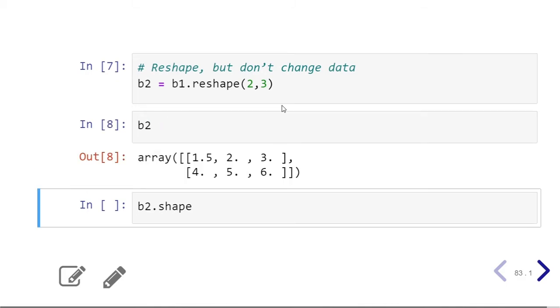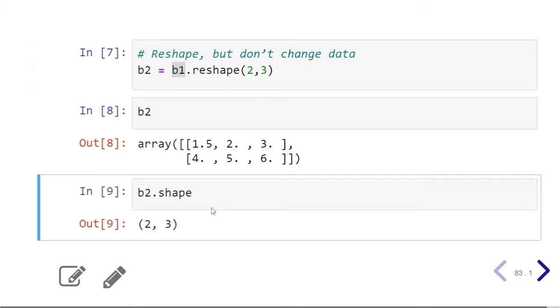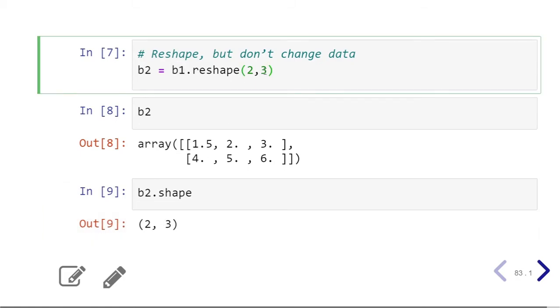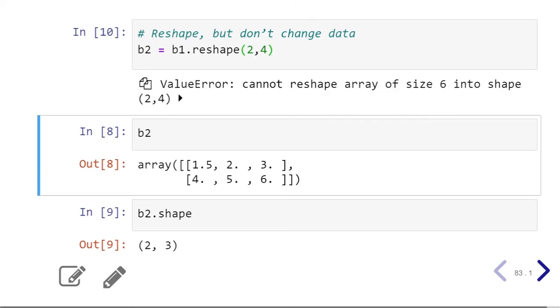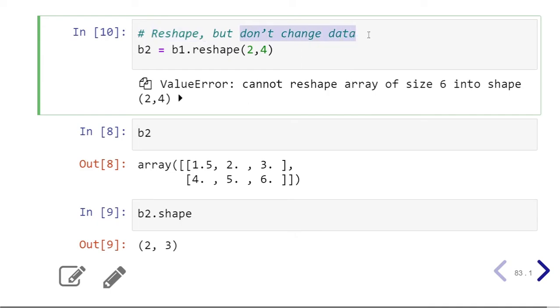If you check the content of B2, it contains 2 rows and 3 columns which is created from one-dimensional NumPy array B1. If we want to cross check, we can check the shape of NumPy array B2 which is 2,3. If we give a dimension which is not fitting to the number of elements of the NumPy array, then it will give you an error. So it reshapes the NumPy array, but it doesn't change the data present inside the NumPy array.